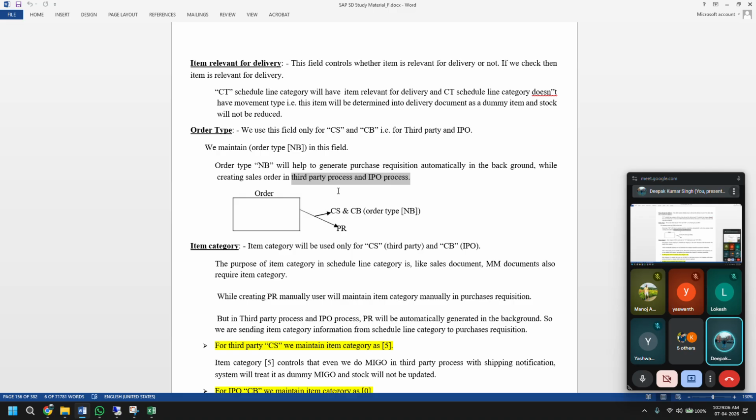Okay, the logic is the same. You don't have stock, you're buying from somewhere. But in the IPO process, you get the stock in your company first, then you deliver to the end customer. That is IPO. But let's say you don't even want the goods to come to your place. You simply say, no, no, I don't want to see that good. You simply deliver that fridge to the end customer. That's fine. So that is purely third party. Okay.